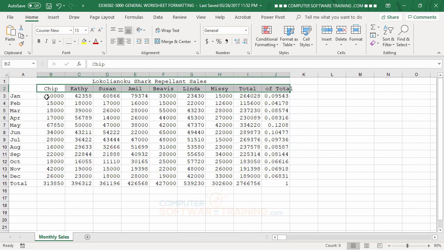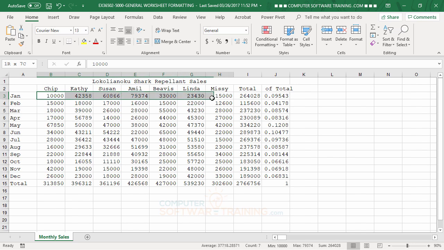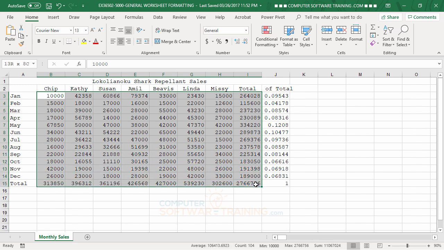So what you can do is select this whole range like that. Now, we're going to do those decimals with something else here. So I'm just going to select this whole range here.